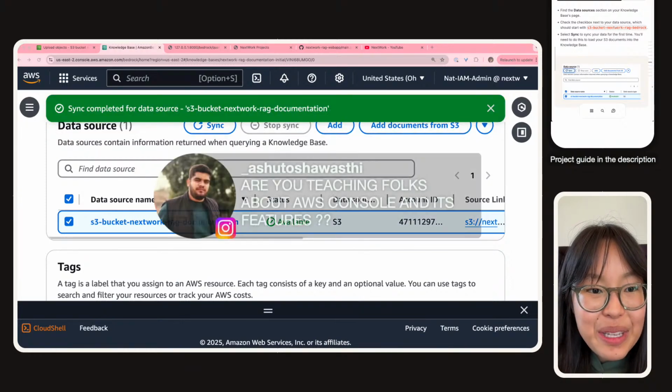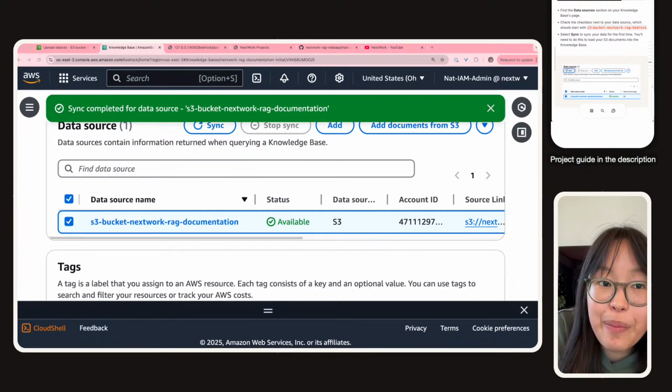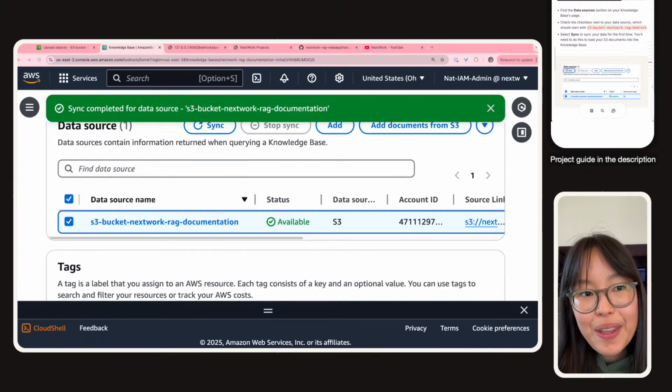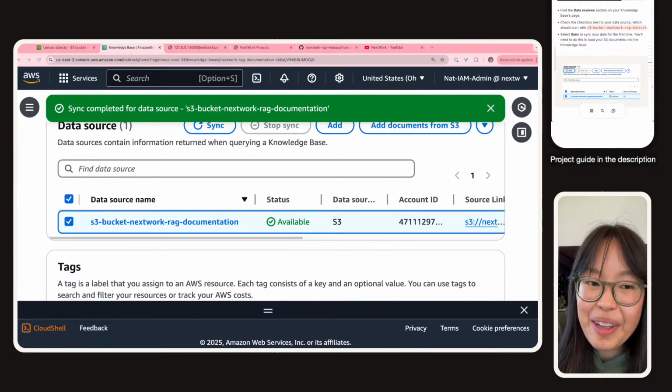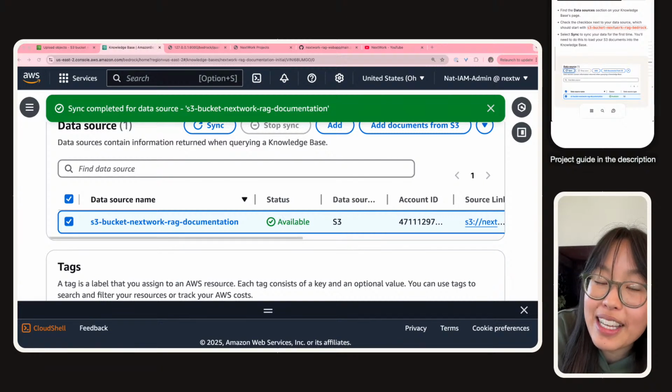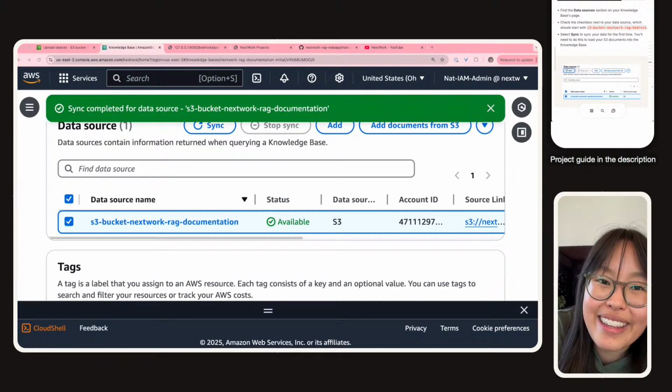And a quick response to Ashuto here. Yeah, we are teaching about AWS Console, its features. We're using Amazon Bedrock today in S3, but there are lots of different other features that we're going through today in this project. So I'd highly recommend checking out the guide. You're gonna notice that it's not just about the console, it's also about APIs, it's also about the terminal and CLI commands.